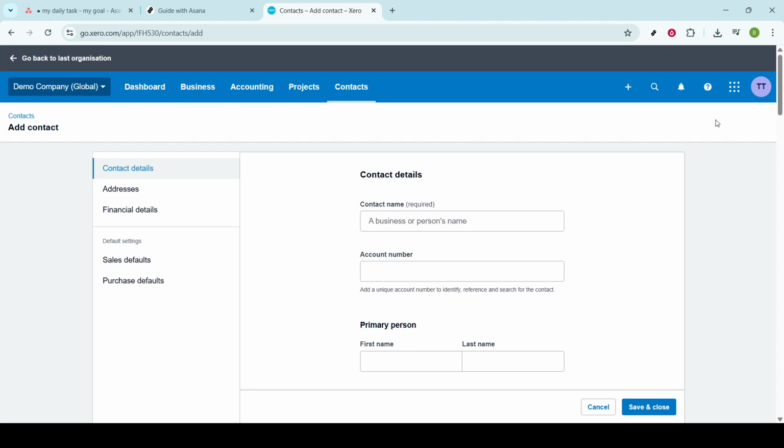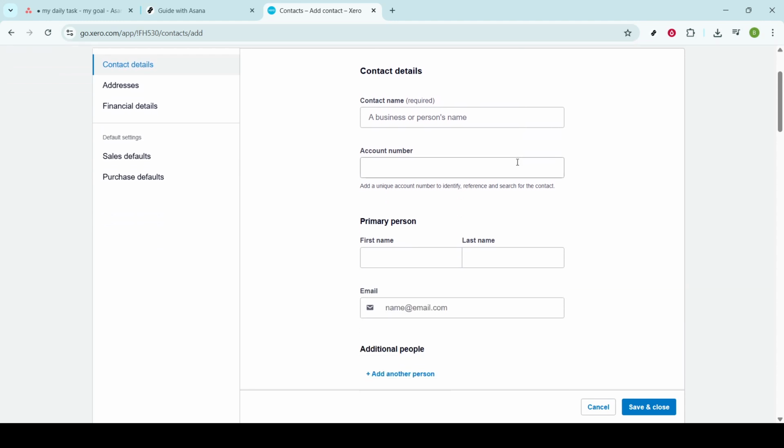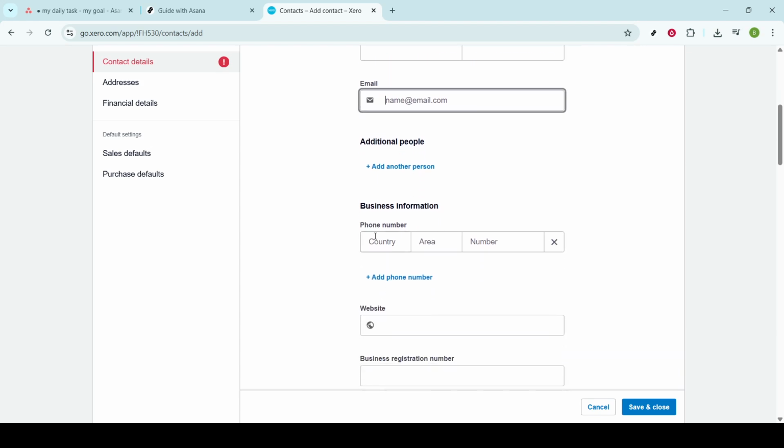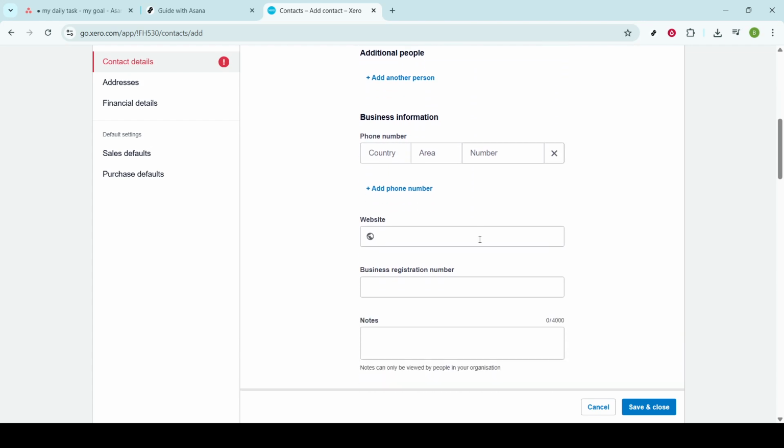Now, it's time to start entering the supplier's contact details. Begin by filling in fields, such as the supplier's name, email, and phone number. These pieces of information are crucial as they help you maintain proper lines of communication, ensuring that everything runs smoothly in future interactions. Next, move on to the Business Information section.